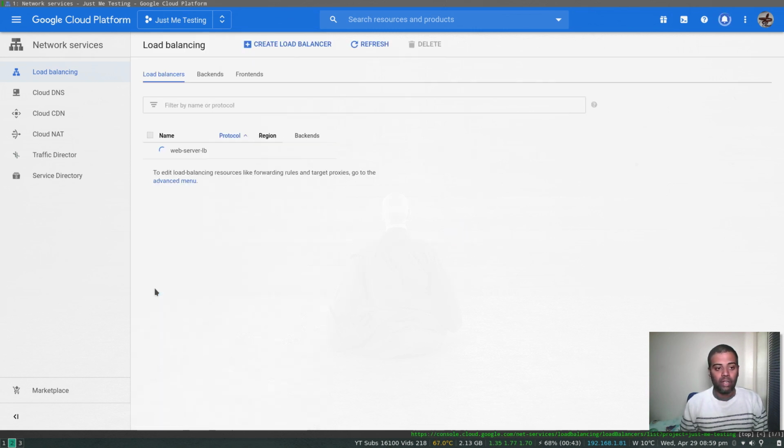You don't expect to access your application immediately. It might take 5 to 10 minutes initially. Once this load balancer is created, you will have an IP address here to access your web server, but it will take a while. So I'm going to pause the video and come back when it's ready.